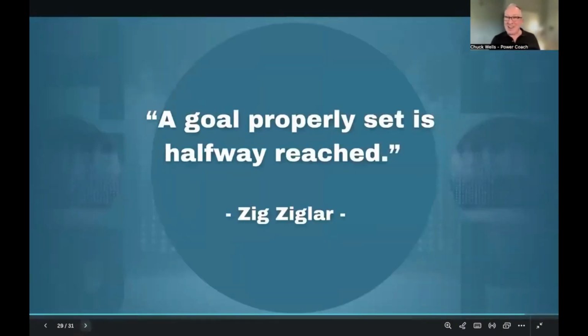Again, a friendly reminder, our friend Zig Ziglar says, a goal properly set is halfway reached. So be smart with your goals. Set yourself up for success. Have your goals match your vision. Align with your goals so that you have more energy day to day and you have that determination. You have that persistence, and it's also fueling you at the same time.